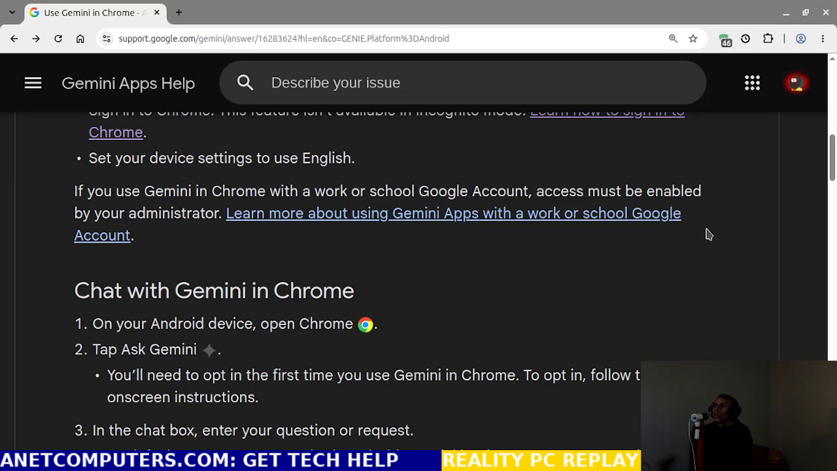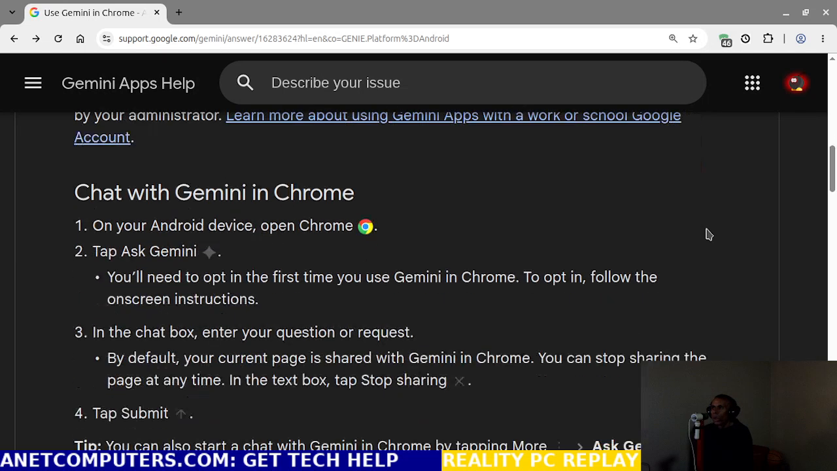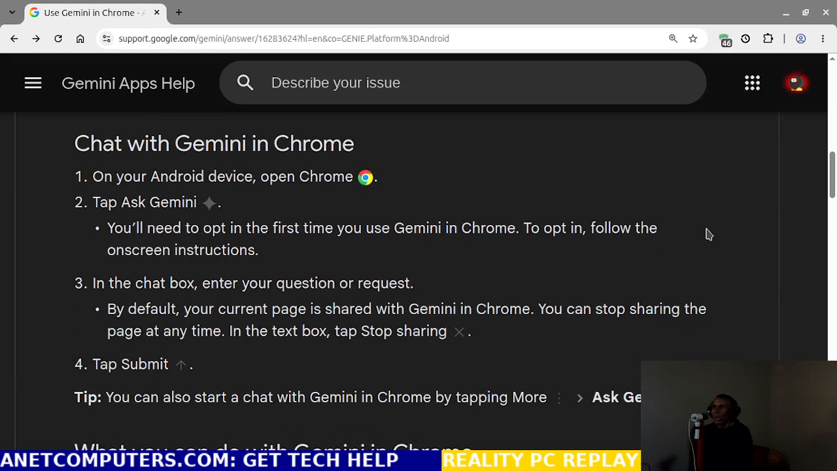Now, if you use Gemini in Chrome on an Android device with an employer or educational account, then that access must be enabled by your administrator, and then you would be able to try to use Google Gemini in Google Chrome on an Android device.